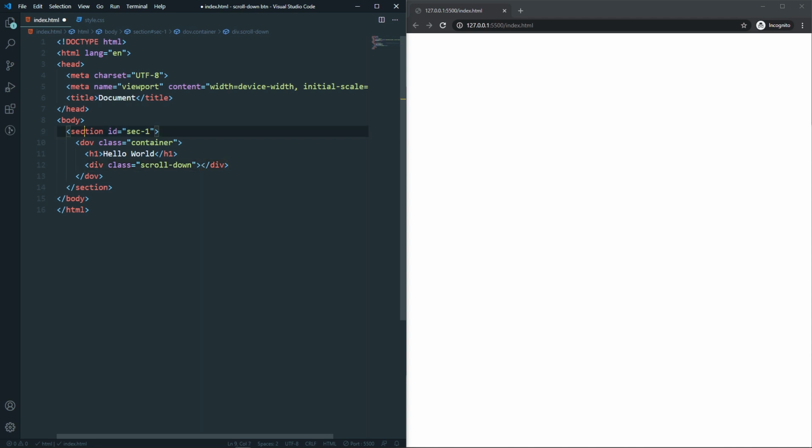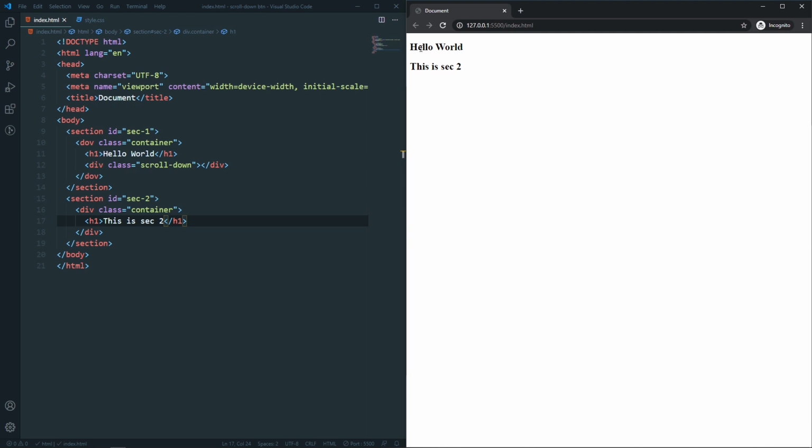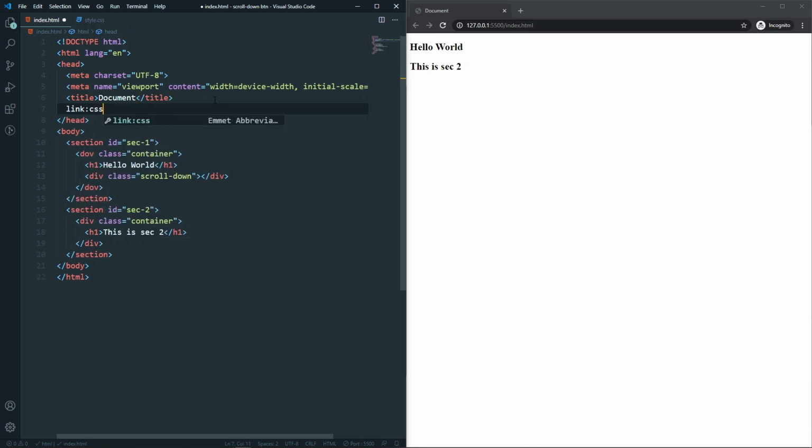After the section, let's create another section. This will be section 2, so let's create an ID of sec2. In this section I will also have a div of container, and in this div I will have an h1 which will say this is sec2. So that's it. If I save and refresh, here you can see my hello world, and this is the sec2 title. After the title, let's also link the CSS.